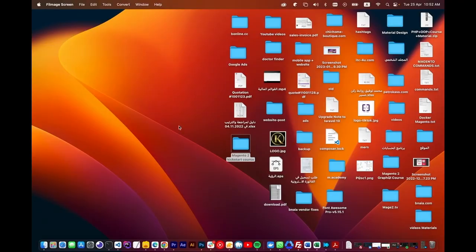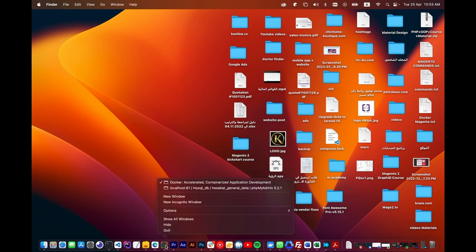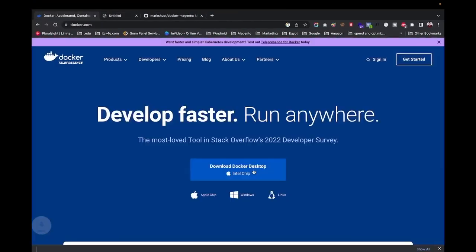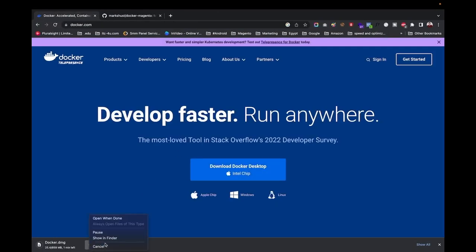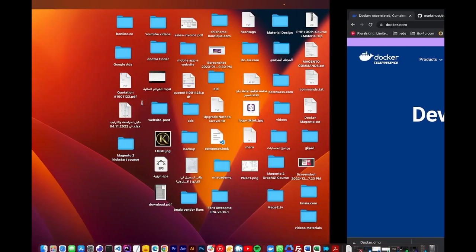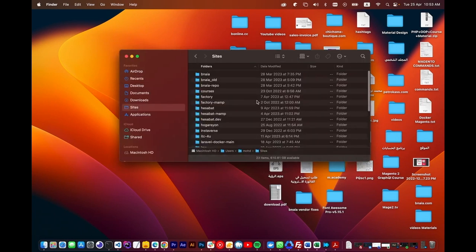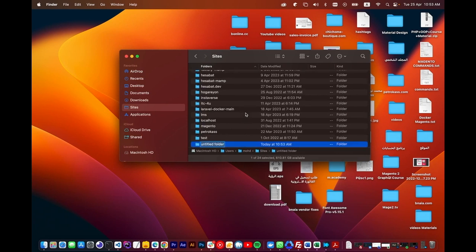In this lesson, we will install Magento 2.4.6. First, we will go to the Docker website and download Docker. We will download Docker from here and install it. After installing Docker, I will go to the Sites folder and create a new directory named magento2.